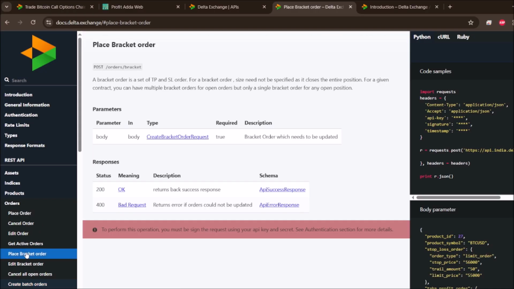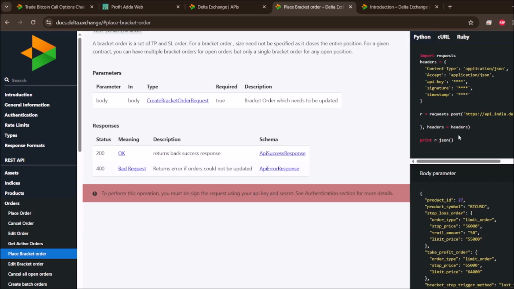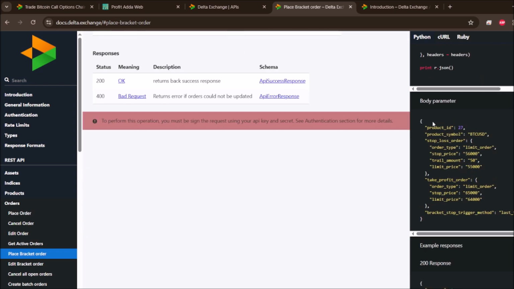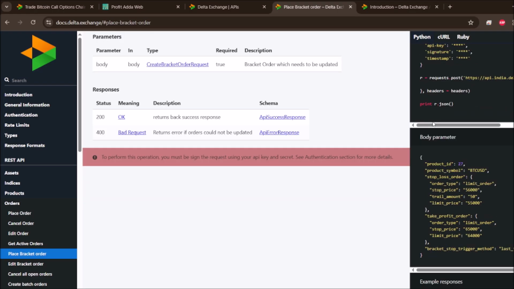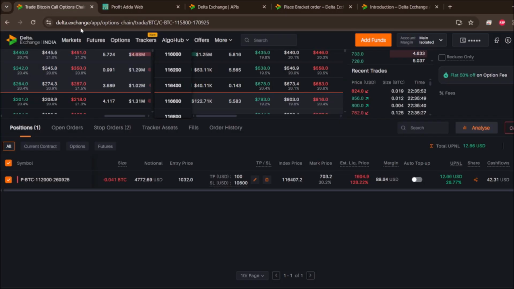If I click on place bracket order, this is the stuff we have to go through. And these are the body parameters which I have to supply. This is definitely a limit order, and I'm placing a market order, so I only have to give a stop price. Even in this I can place a take profit, in which I have to give two things, the stop price and limit price, and that can also be done. And I have to get ready with my product ID and product symbol. You can call the product symbol as it is, and there are a number of videos on how you can get your product ID.